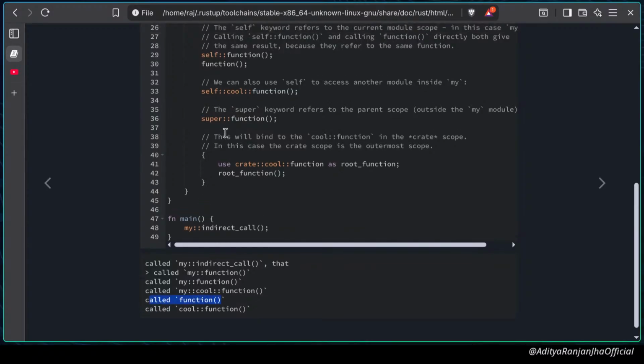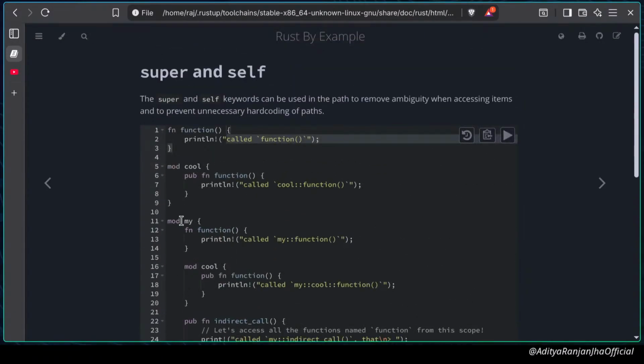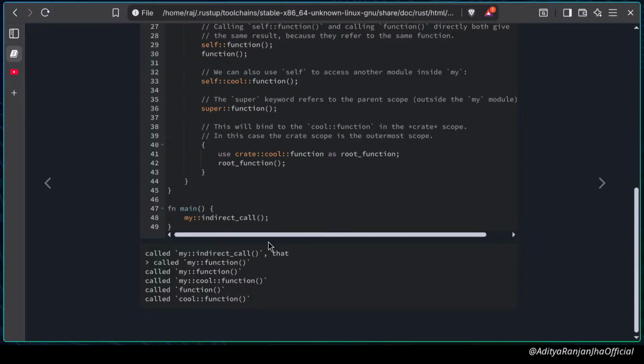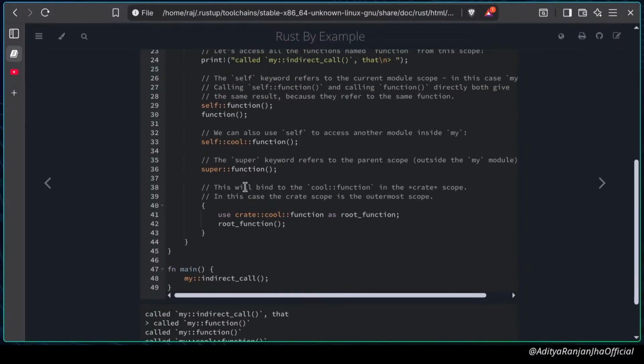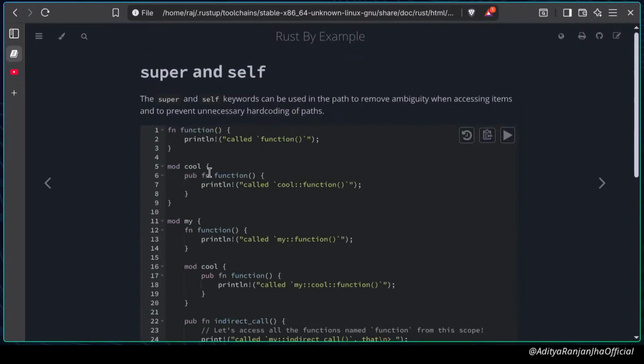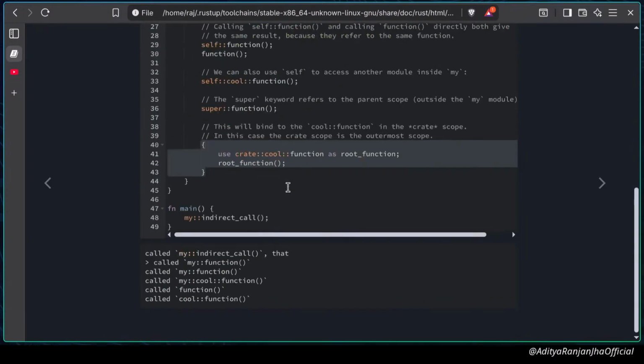So using super gave us access outside of this my module. And then we went to this and we called this, which was there. So super function, all right. And now inside a scope or a block, we are first of all saying use create cool function. So this is this one. That's what I guessed. And it says called cool function, nothing else. So yeah, that's what you see. And we are accessing it as root function, changing the name.